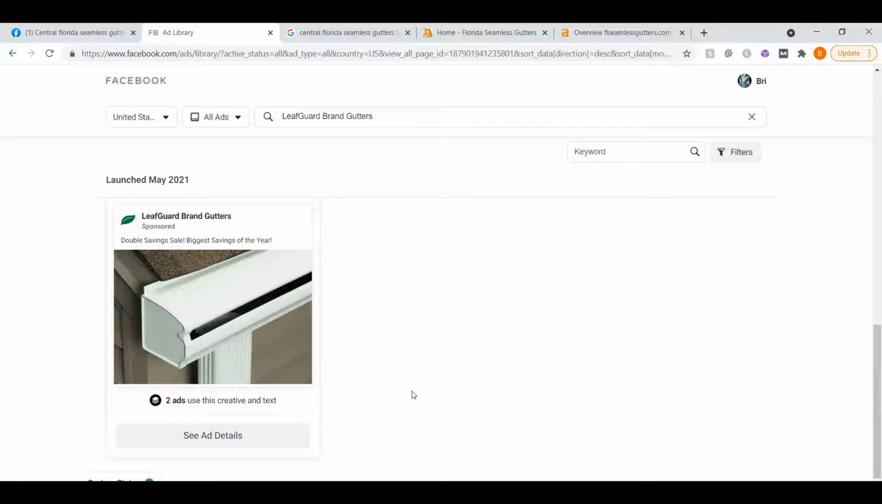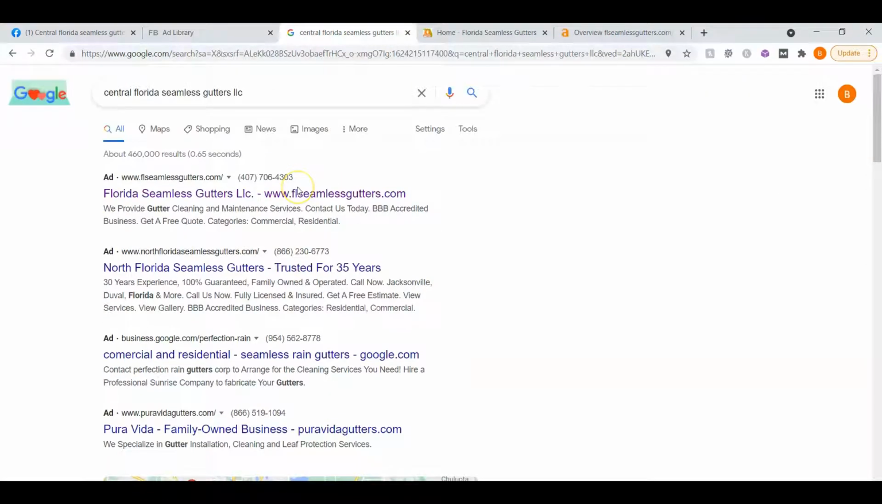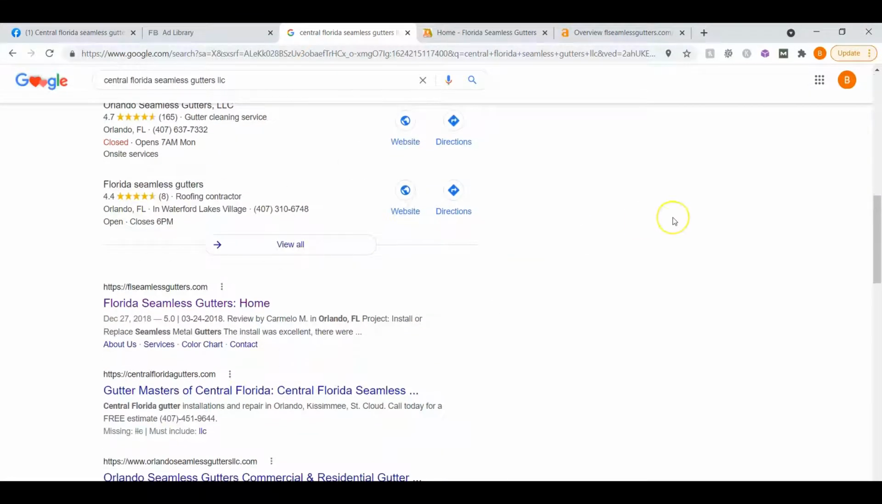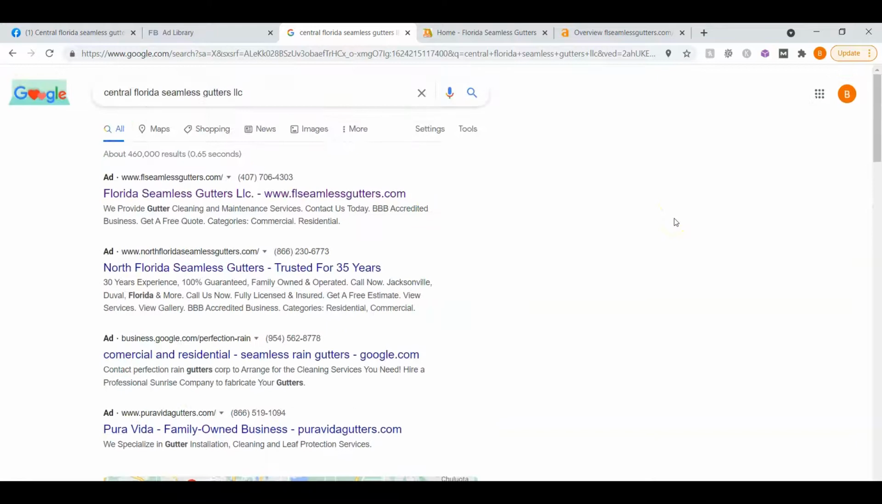The next thing that I want to talk about is your Google page. So Central Florida Seamless Gutters is a good business name. That's something that people might be searching for, right? They don't even realize that's your company name. They're just in Central Florida and they want seamless gutters. That's a good side and a bad side, because the bad side is there's tons of other companies that are going to show up and you actually don't even show up at all in the beginning here. So that's the downside, and that's where you're going to really need search engine optimization.